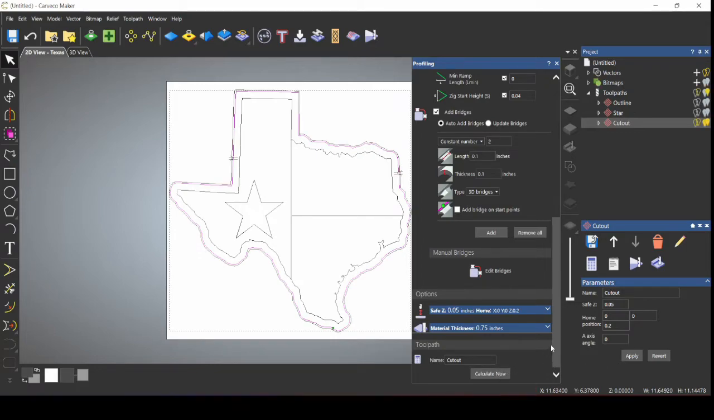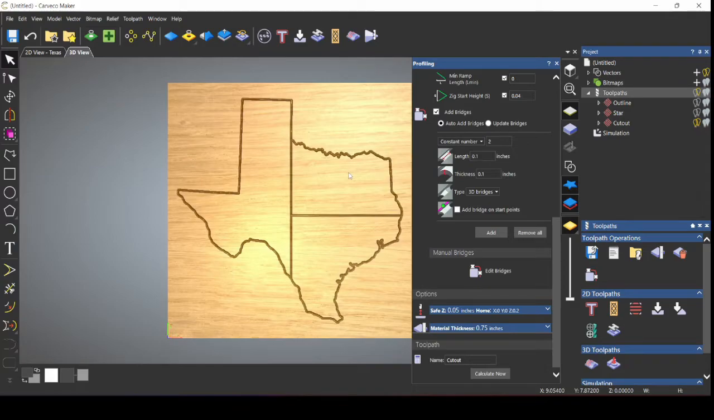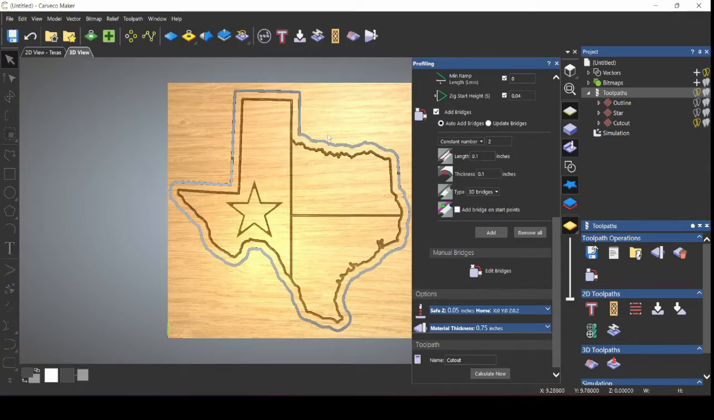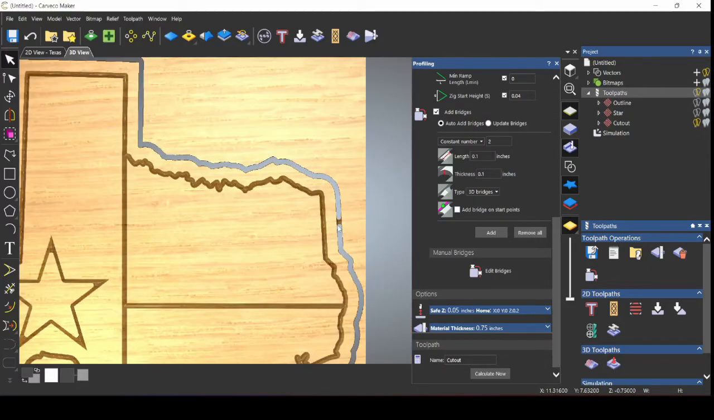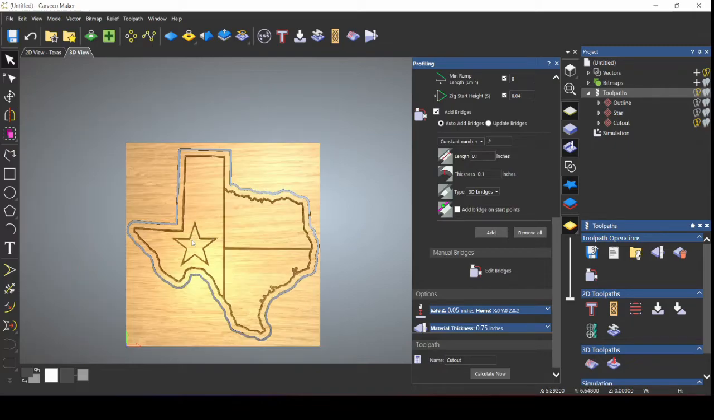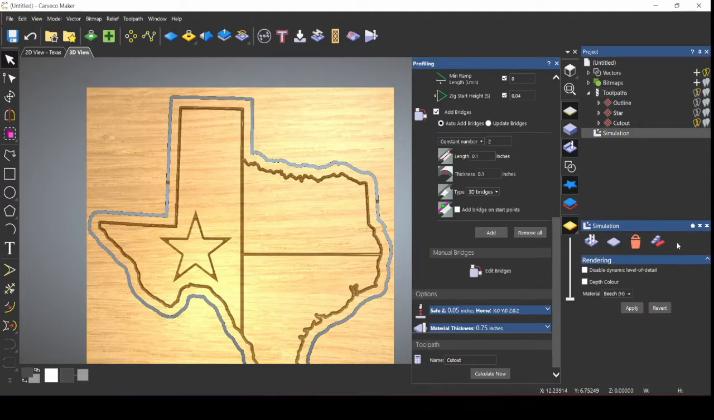Alright, let me recalculate the toolpath and maybe that'll work better. Right click toolpath, simulate all toolpaths, and there are my bridges. One right there, and one right there. And what I was saying about the waste material, you come down to simulation.